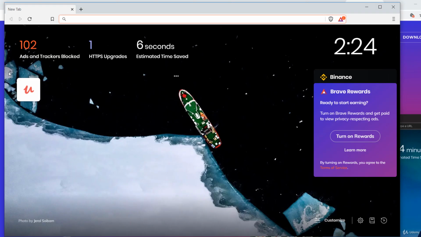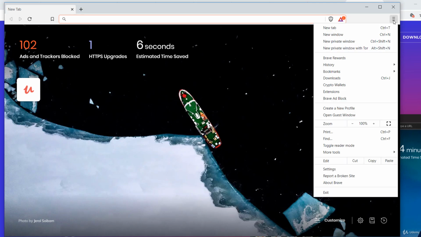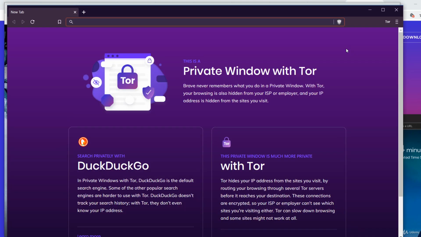After downloading and installing Brave, which is a straightforward process, to connect to the Tor network, you just go to the three dots menu and click on New Private Window with Tor. And you are in the Tor network.